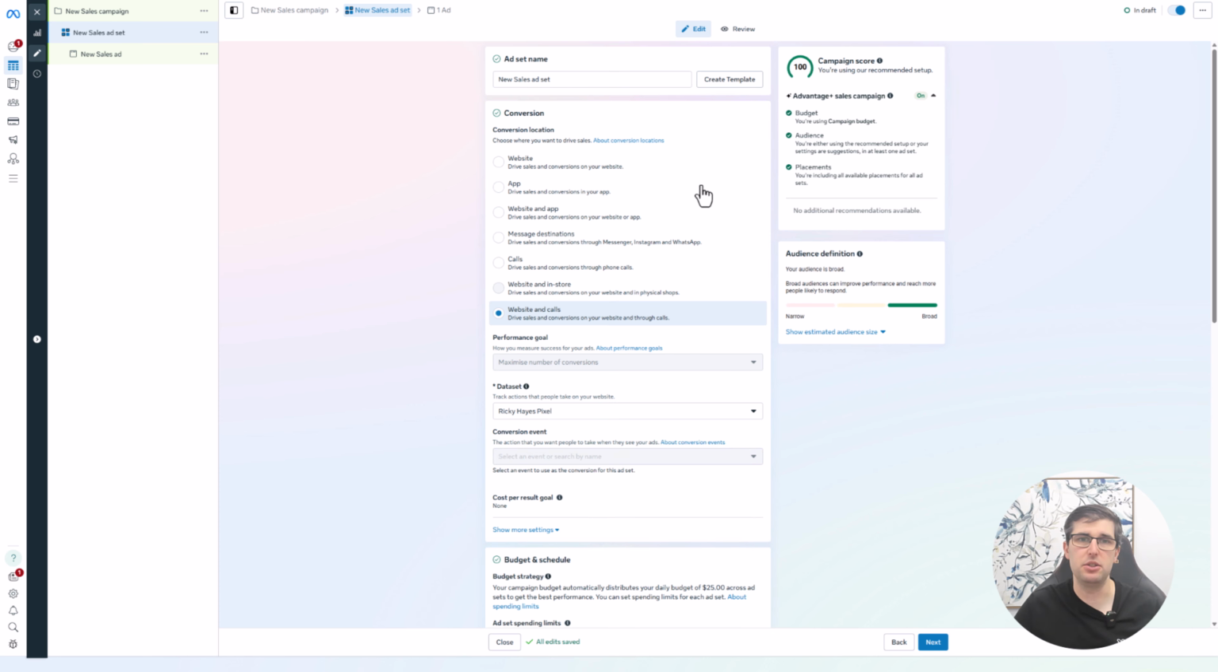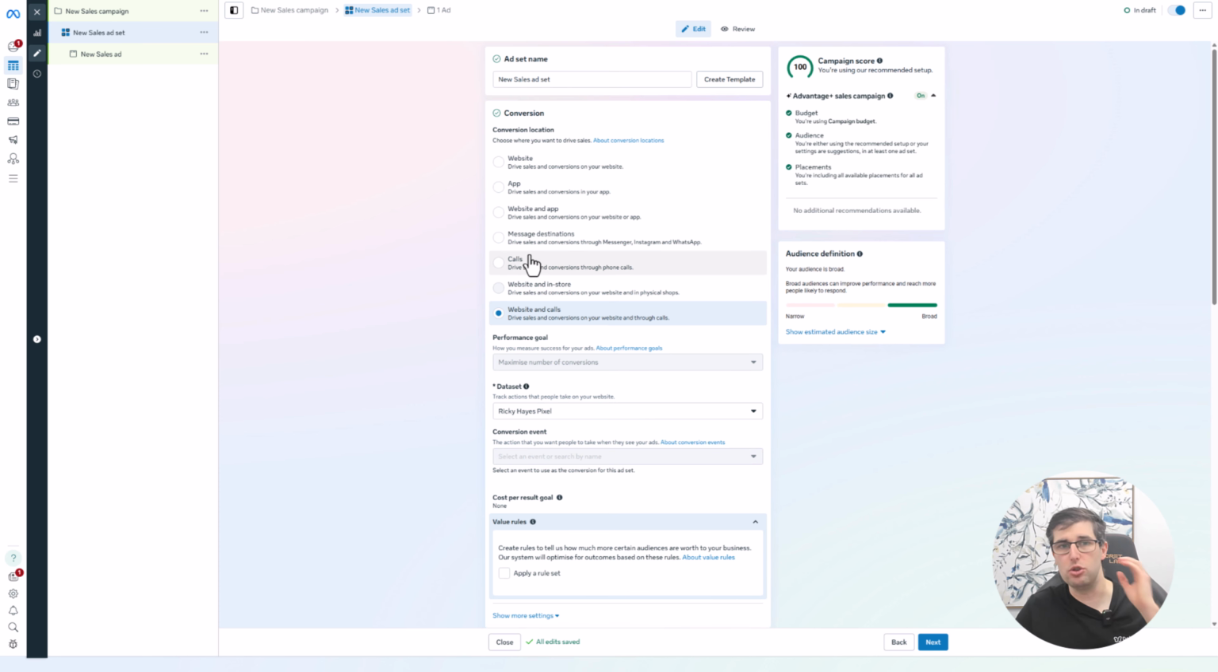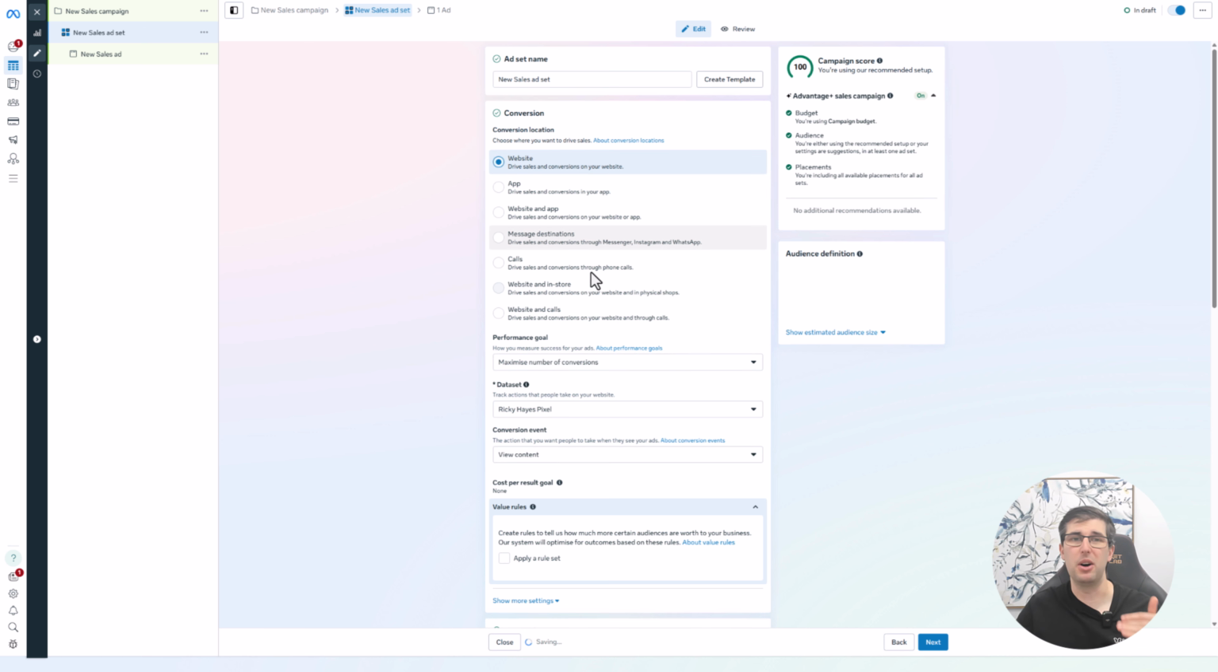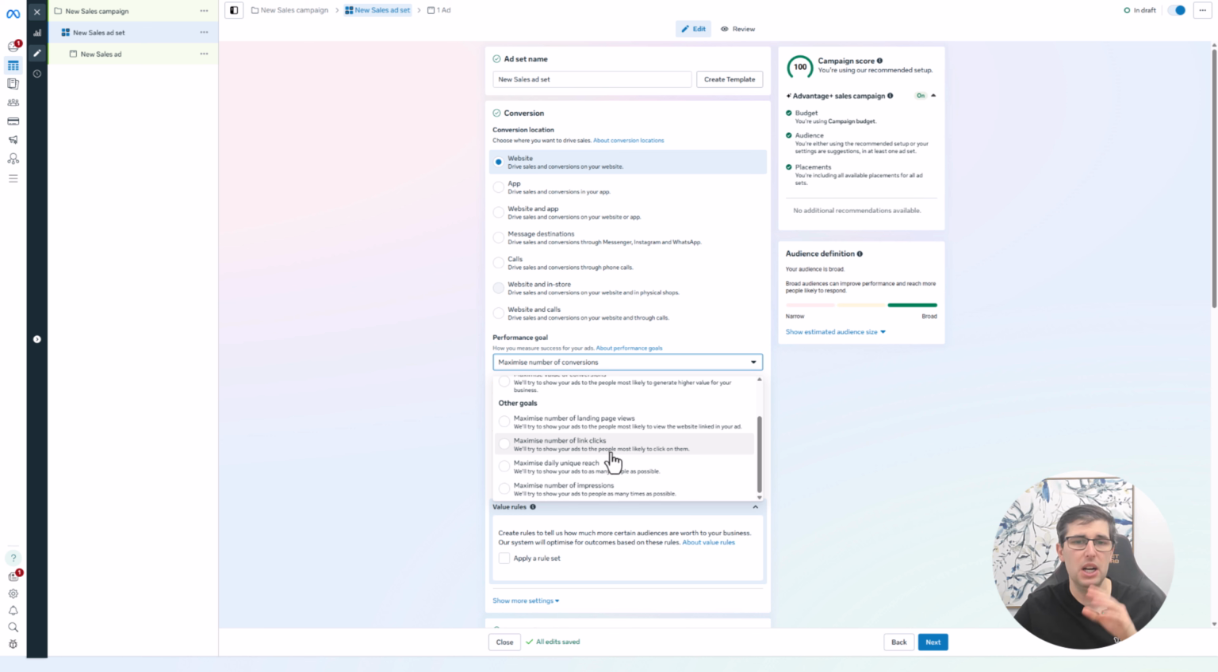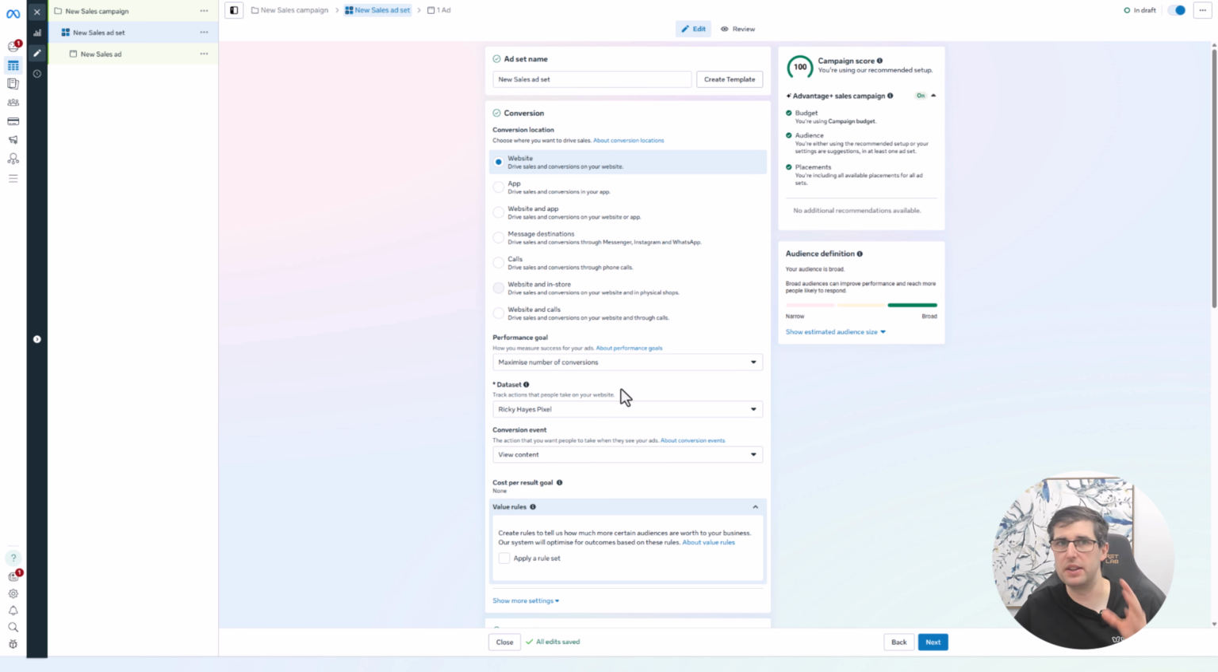If we go into the ad set now, this is where you choose the type of conversion location. Again, depending on your business, 90% of the time, I don't do website and calls, I just do website. You want to go for maximum number of conversions. Value of conversions is something I don't do. I do number of conversions because I focus on the lower the cost per purchase generally, the higher the ROAS, is the approach I've found to be the most successful. I don't use any of these others, and you'll find that that's generally the consensus most people have.